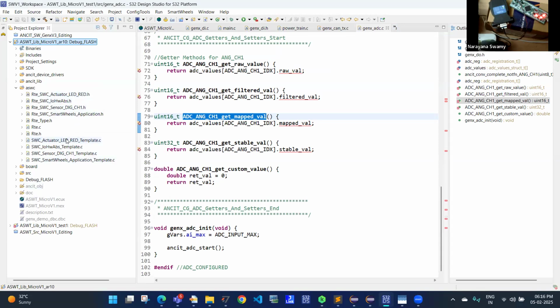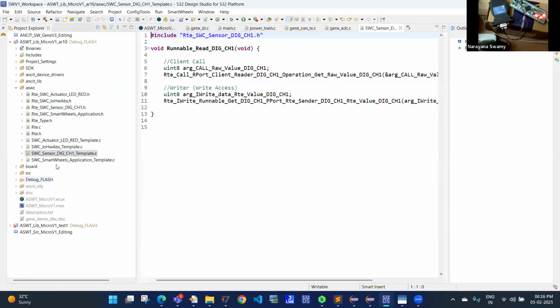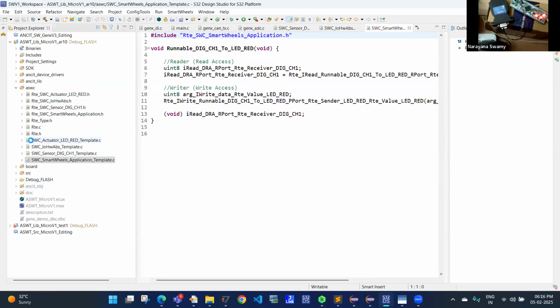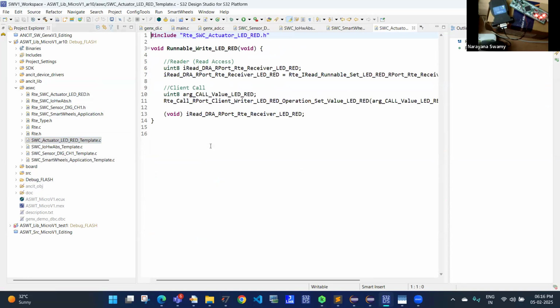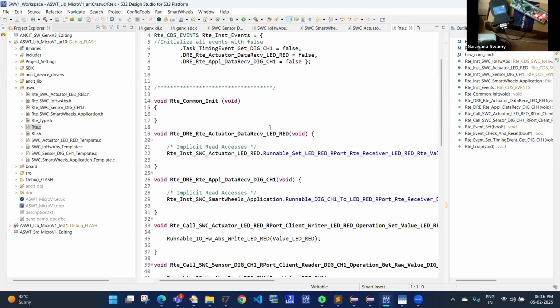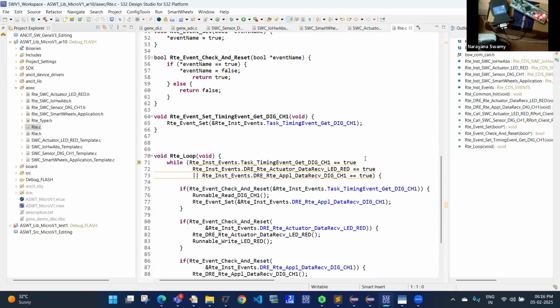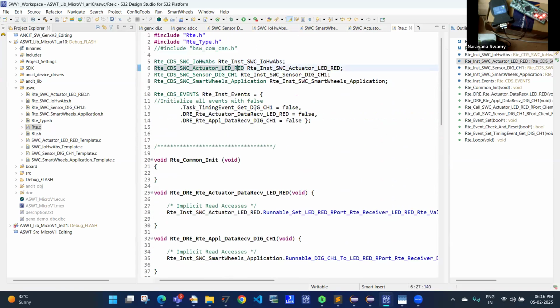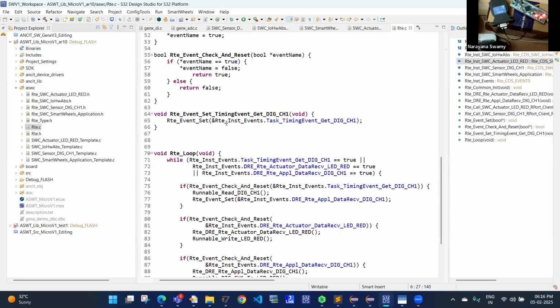So it has generated all the codes. Look at this. This has created the digital channel 1 code. This is your IO abstraction code. This is your application code. And this is your actuator code. So now this is your ASWC and this is your RTE, the complete RTE. There are some minor bugs in the tool which we are fixing. Now it has generated the ASWC. Let us build this and see whether it builds.